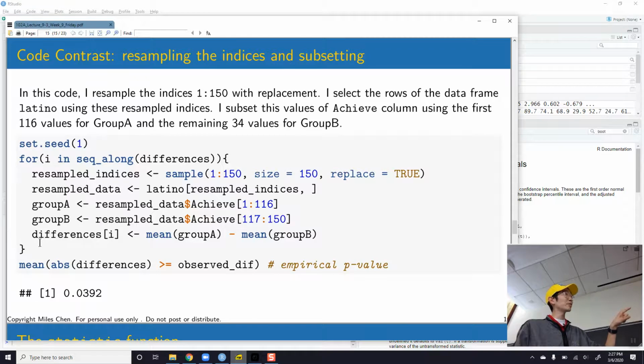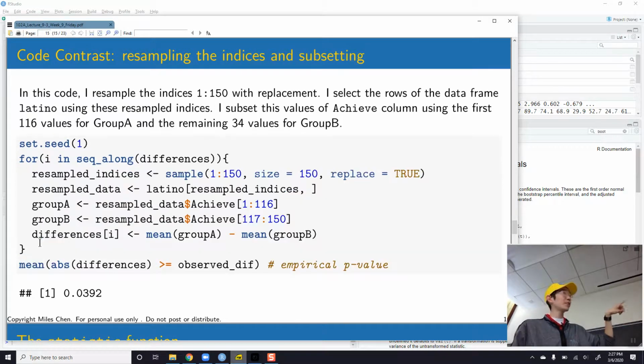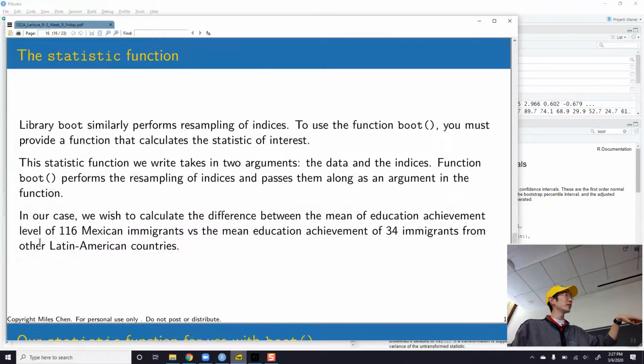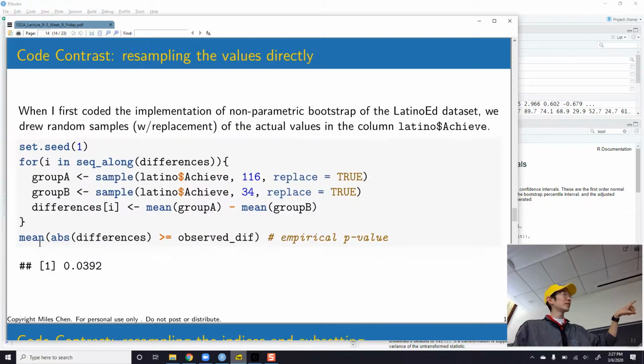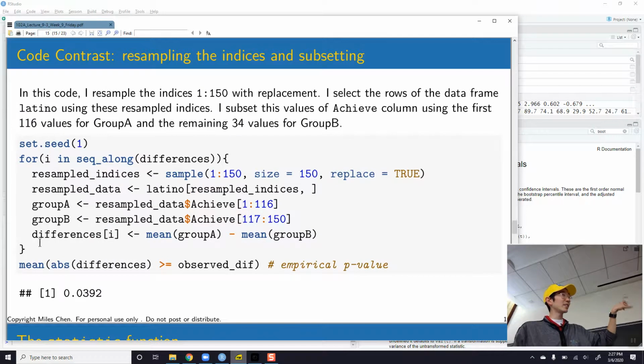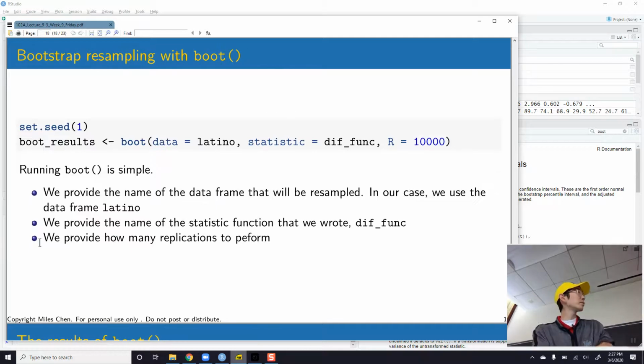I wrote all of this code hoping that you can see, and that you understand from Wednesday, how we can transition from this to this. And then how we can transition from this loop that we're writing in the global environment to a function that I can then use in boot. These two are similar, and this thing and this thing are also similar, because if you're going to use boot, you've got to write functions like this, and this is how we would structure our function here. Okay, and then calling boot is simple.